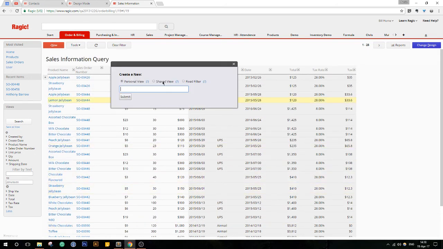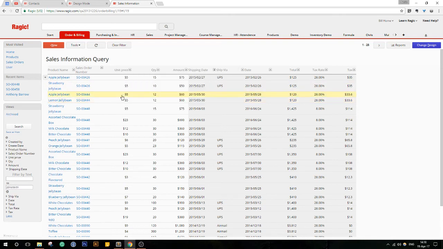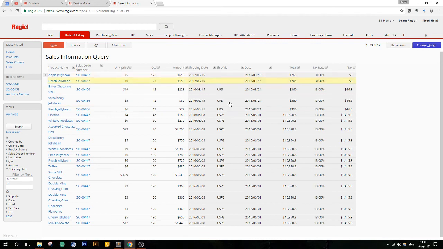It can be shared for you if you have multiple users. It can be personal, but basically this can be archived, and then I can have another view that shows me everything that starts from this date, right? No, actually, I don't want that.